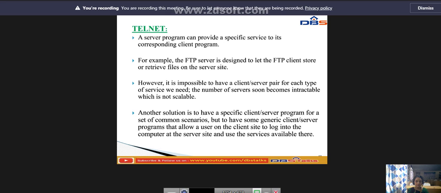However, it is impossible to have a client server pair for each type of service we need. The number of servers soon becomes intractable, which is not scalable. So another solution is to have a specific client and server program for a set of common scenarios, but have some generic client and server programs that allow a user on the client side to log into the computer at the server side and use the service available there.